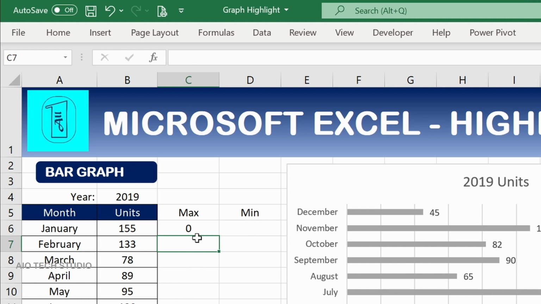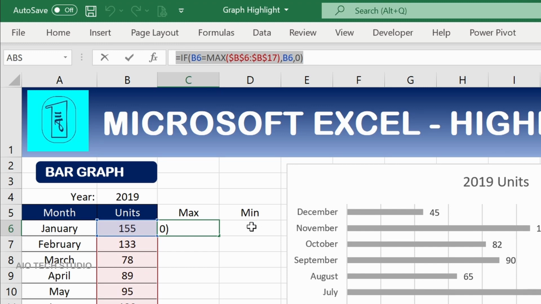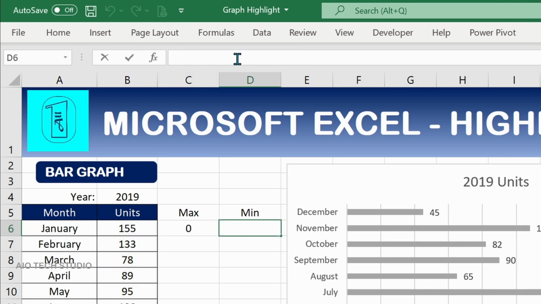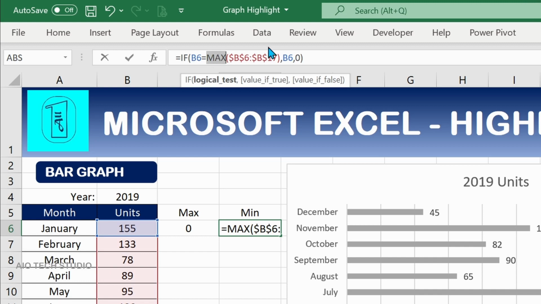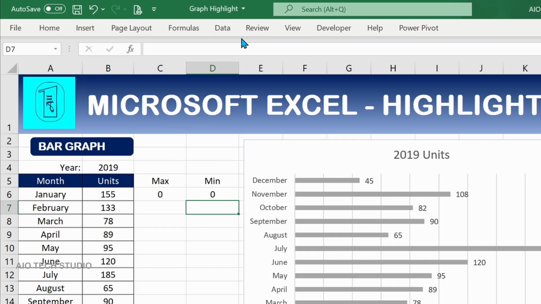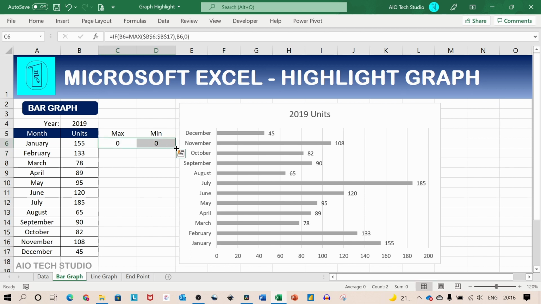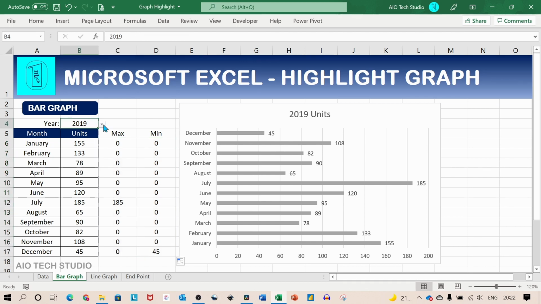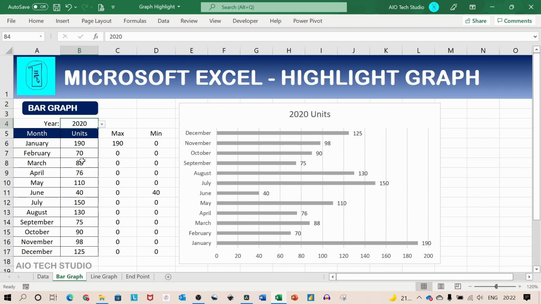Now the same formula I'll copy from the max column and I'll paste it in the min column. But here instead of max, I will write min. And both the formulas I will copy down. So with this trick I am getting the max and the min value in the same row. So let's test our formula. Now I am getting the max value in the first row.